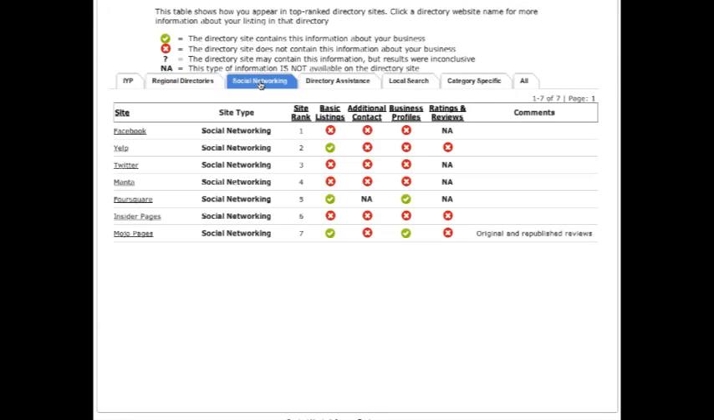No. Social networking. Oh, well, they're on Yelp, but they have no URL. Their URL isn't there. They have no profile. They have no ratings and reviews. They're on Foursquare. They do have a profile. That's great. Mojo Pages. They do have a profile. No ratings and reviews. So they could use a Twitter account. They could use Manta. They could use some help.